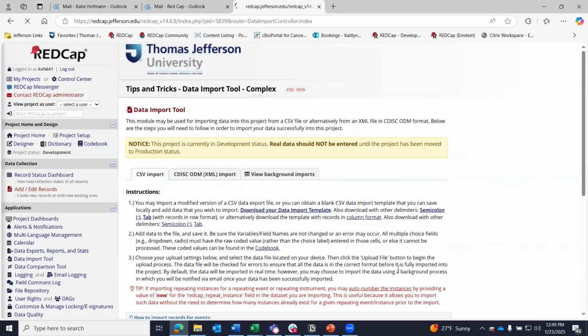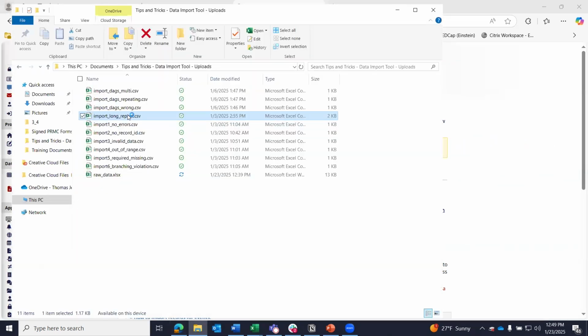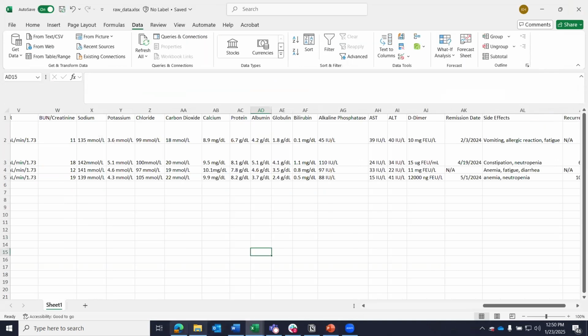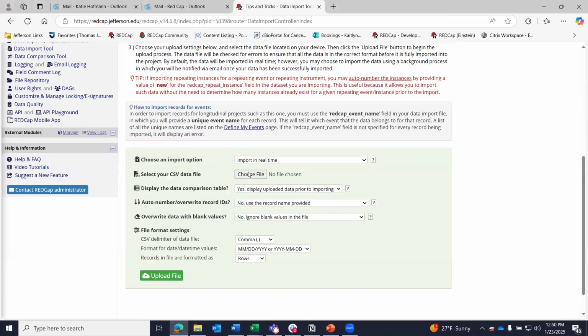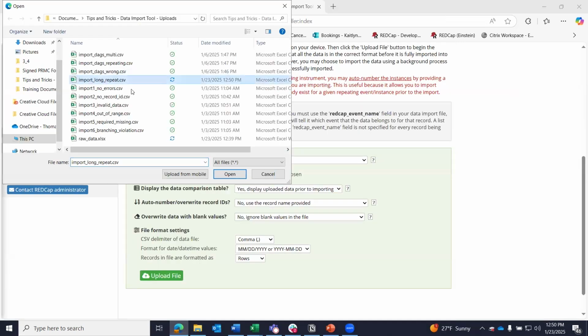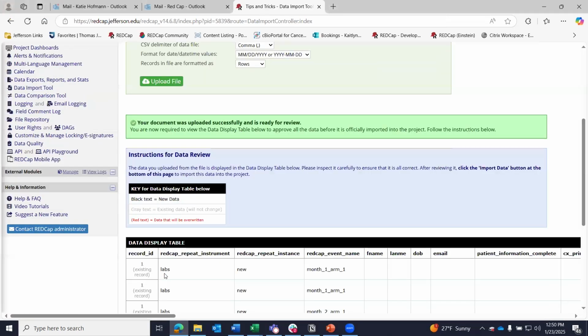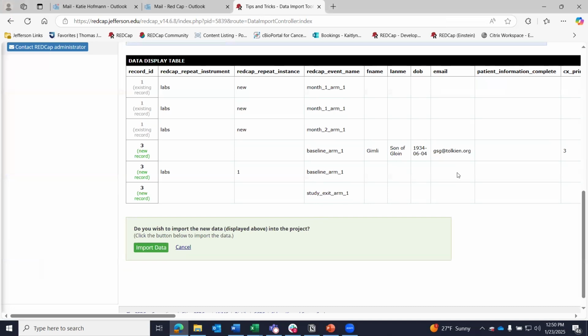And change my record IDs. So now I know record 2 is actually claimed. So I'm just going to update all of Gimli's information to record 3 and save that. And now let's do this again. Yes, display, no, use the record name provided. Okay, so now we can see that Gimli is starting over on a new record.